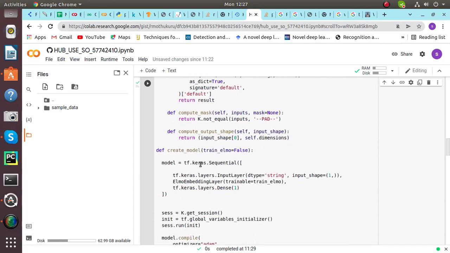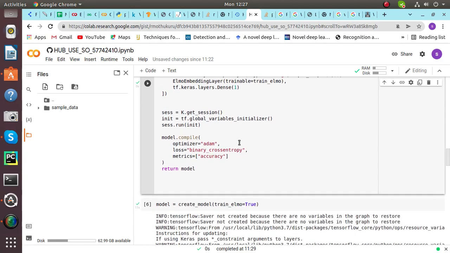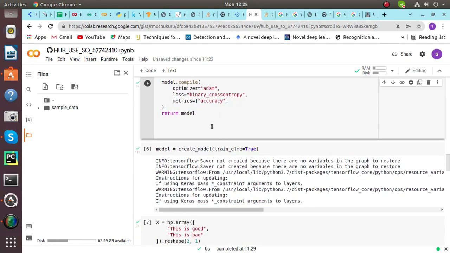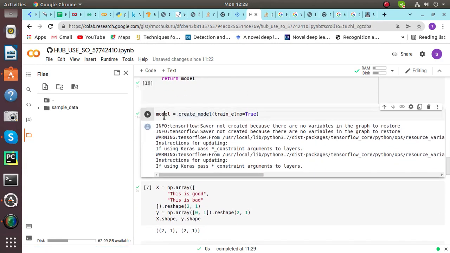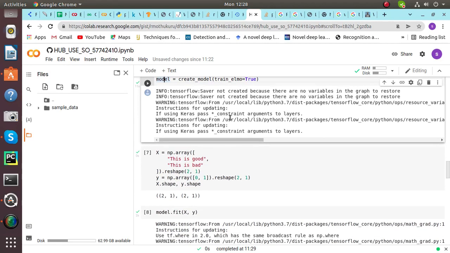After defining the class, we have to create the model of ELMo, then compile the ELMo model. After that, in the next cell, model is equal to create model. We have to create the model and we have to train ELMo. After training the ELMo, it will come like this, as we can see.